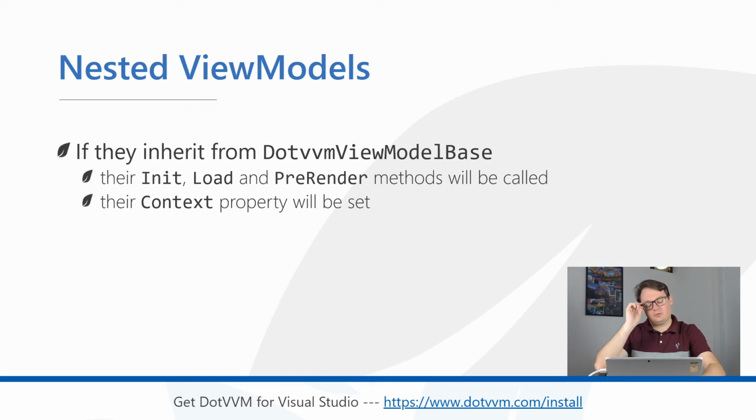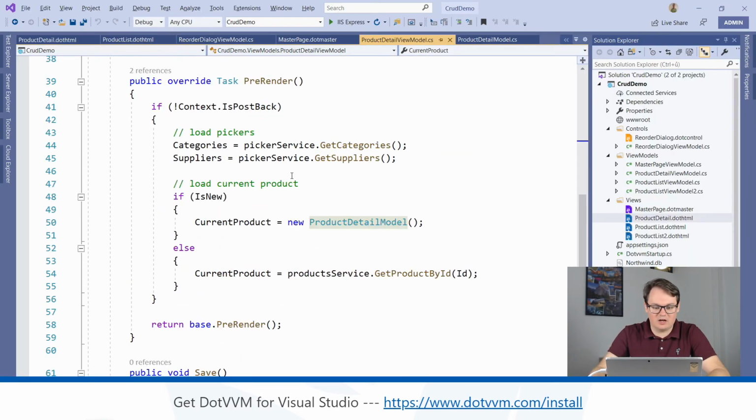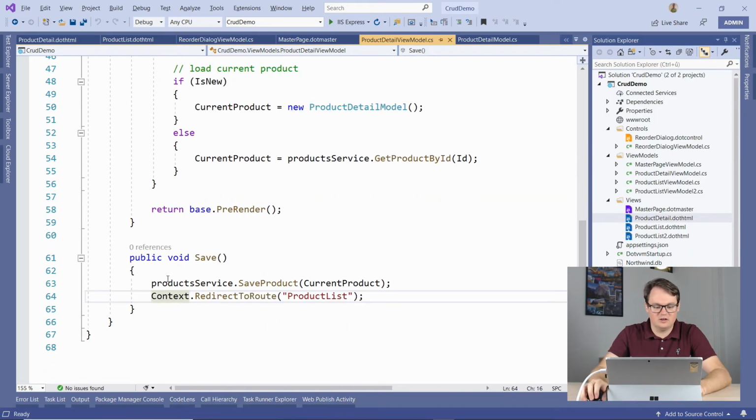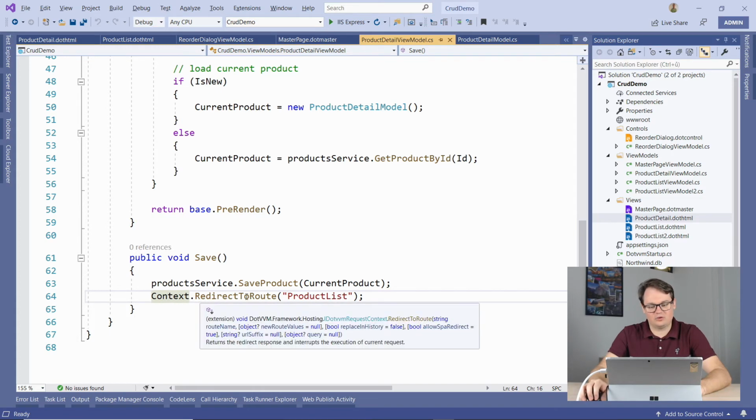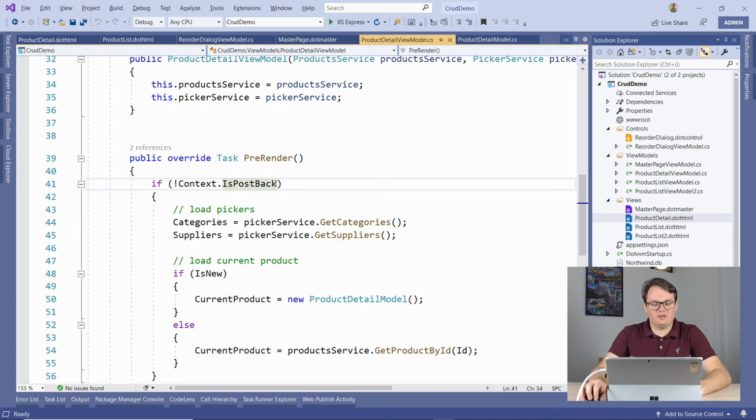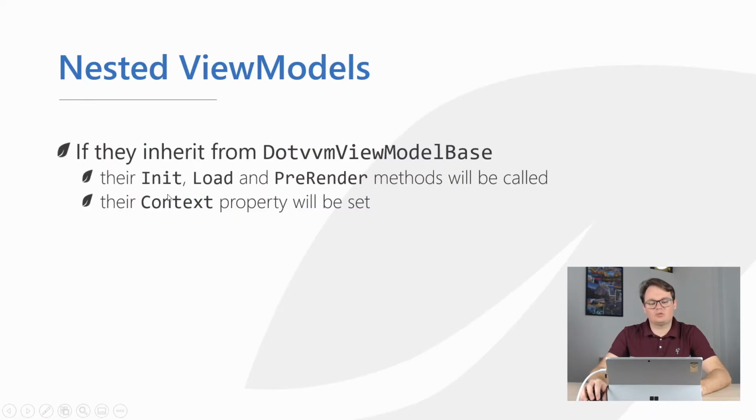Also, there is the context property in the view models. For example, you can ask context to do redirects, context.redirect to route, or you can ask if it's a postback or if it's not a postback, and there are a lot of other things in the context. Both child view models will get their context property set also by DotVVM, so you don't need to pass your context from the parent view model to the child.